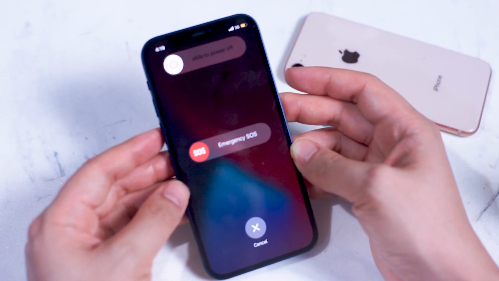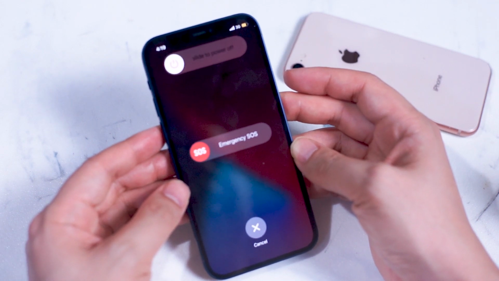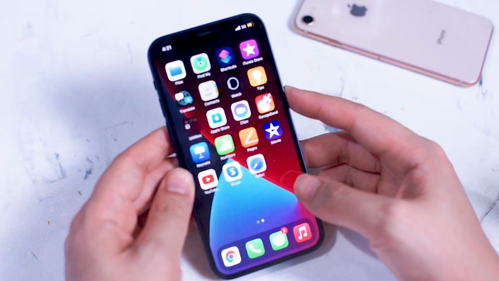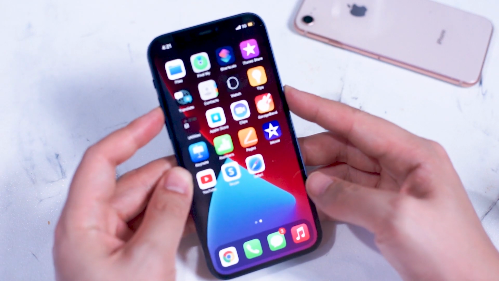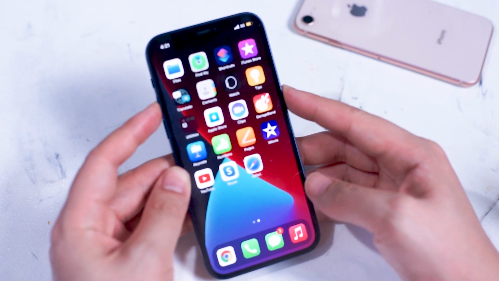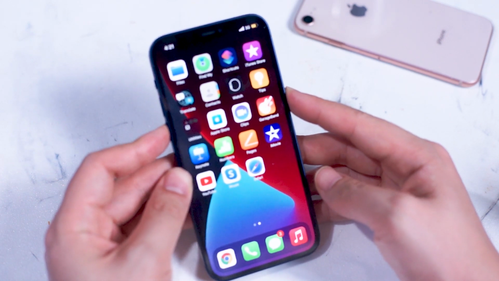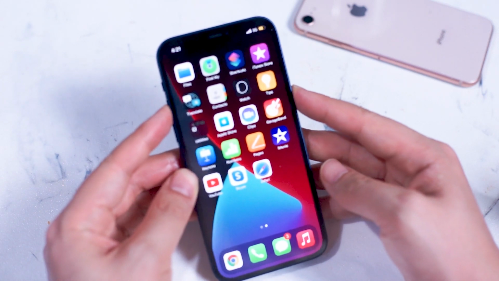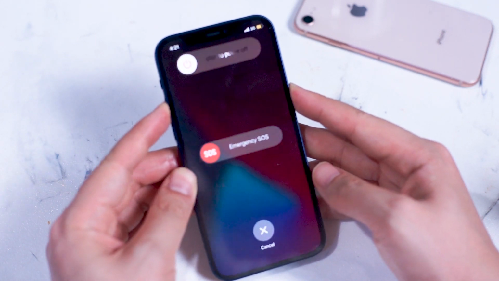So once again, as holding down the side button simply activates Siri on the iPhone 12, what you want to do is either hold down the up volume button and the side button, or the down volume button and the side button in order to access your power off menu on your iPhone 12.